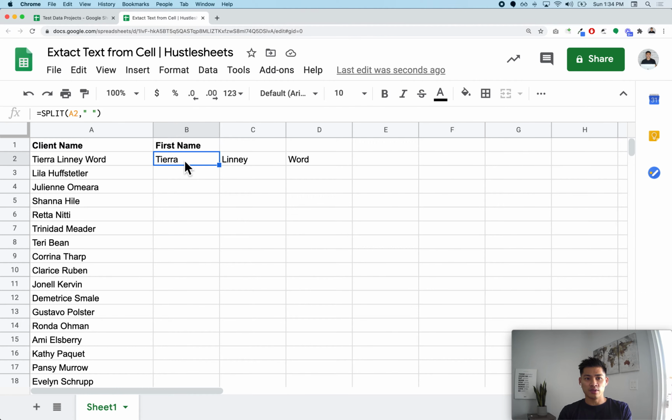The way you would do this is wrap this with an index formula. So before the split and after the equal sign, type in index, parentheses. Now go to the very end of the formula, type in a comma, and this is where you type in 1, 2, or 3, depending on which word you want. If I want the first word, then just hit 1. And that's basically how you do it.